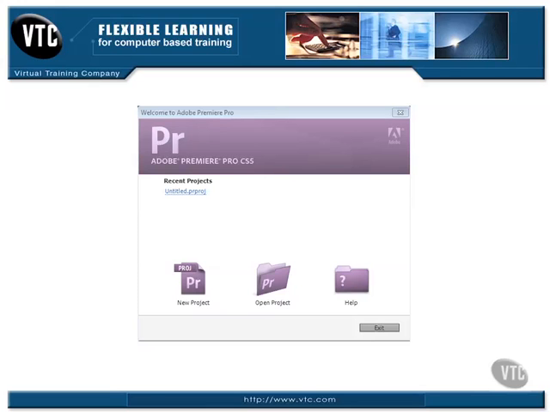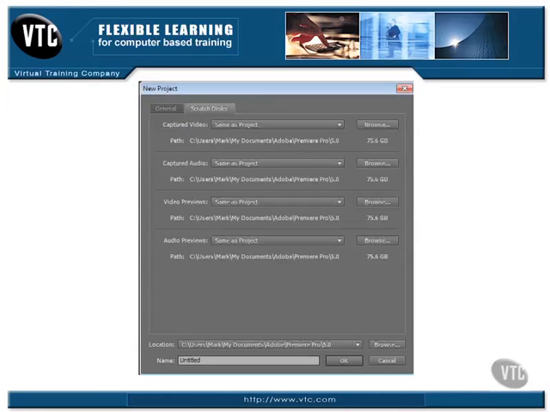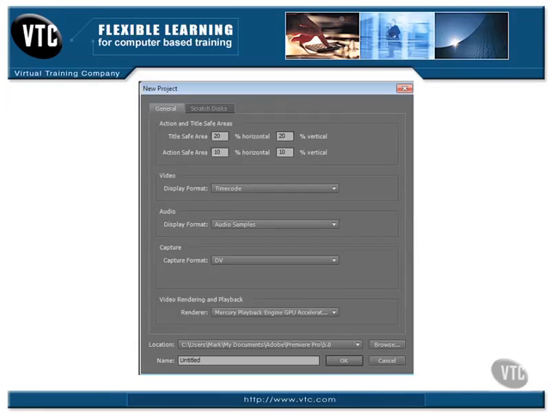Let's move forward now from this quick start screen and create a new project. So, as you can guess, all I need to do is go down to the new project icon here and click it. And as soon as I do, we are presented with this new project user interface. You can see across the top here we have two tabs. We have a General tab and we have a Scratch Discs tab. We'll come back to Scratch Discs in a moment. We'll just go back to the General tab for the moment.